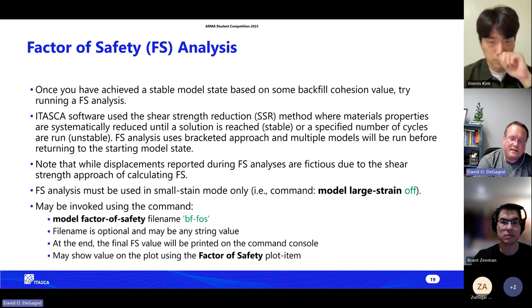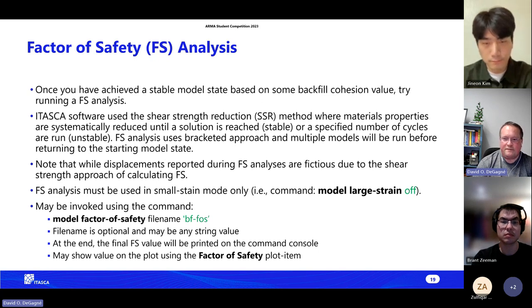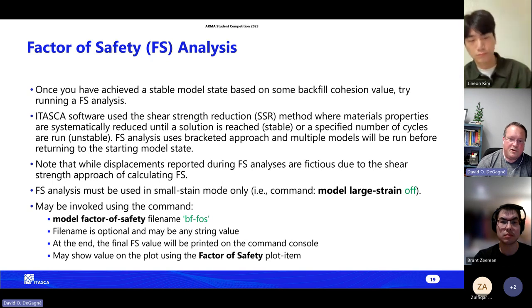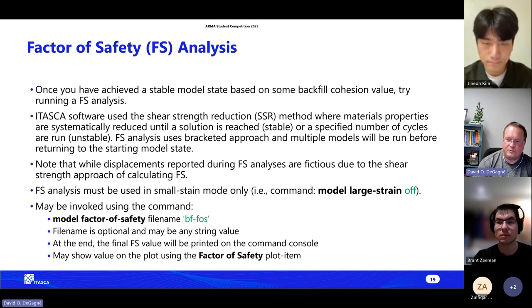But then after that, we're not limiting it to a stable situation, but we want to have a specific factor of safety, in this case 1.25. So that's where we're going to want to run the automatic factor of safety analysis. I haven't included that in your template, but on this slide, I've included everything that you would need to implement that. So once you have achieved a stable model based on some backfill cohesion value, try running a factor of safety analysis. And this is an automatic system.